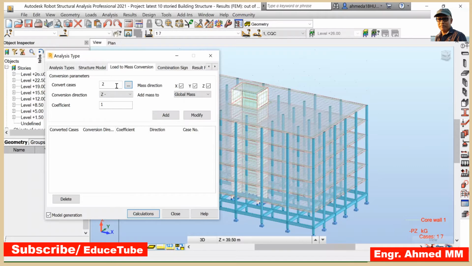Conversion directions, it is showing Z minus here. Why Z minus? Because in the vast majority of cases, we will leave this set to Z minus to account for gravity structural loads. So keep it like that.